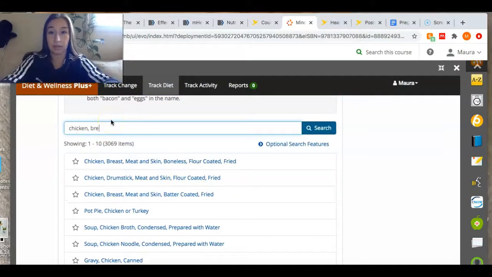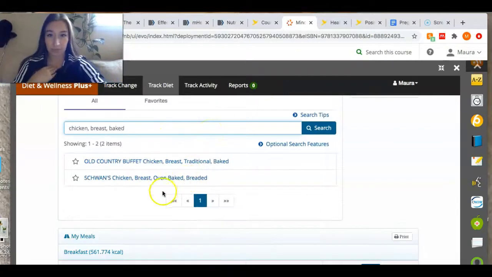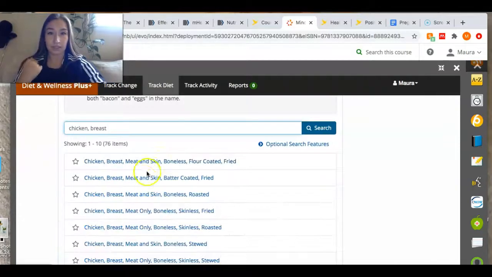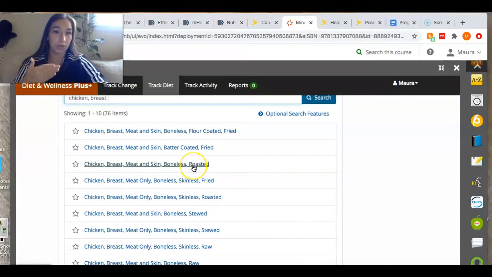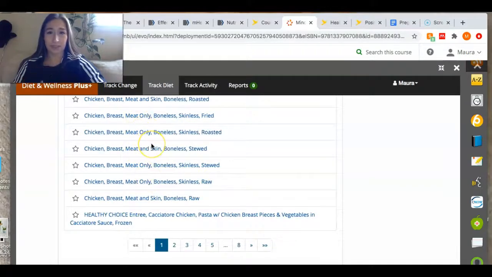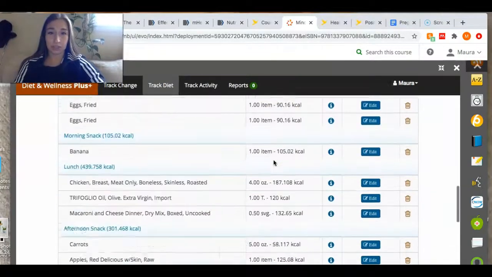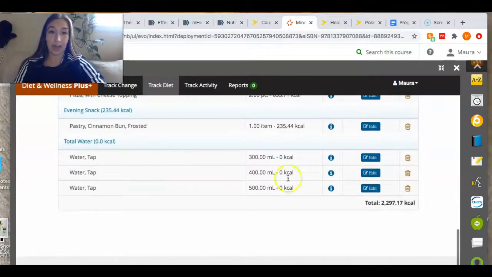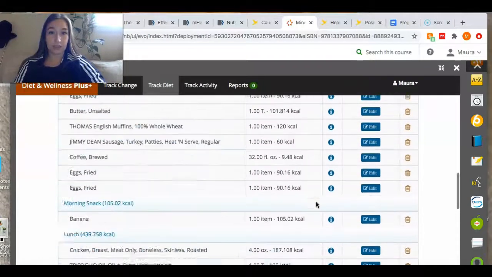But if you see the format they have it in, I'm just going to put chicken breast and then baked and see what comes up. See, that's not what I want at all. So let's try this again. Yeah. Roasted is what I would say. But see, that one says meat and skin. So then you can go to meat only. So it's just really weird and specific with how they want you to search. Make sure you include everything, including your water. And that should do it for diet.